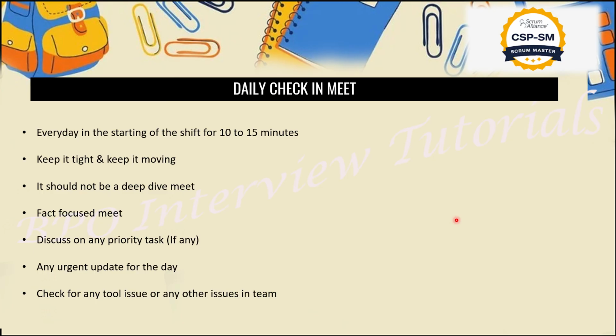And if there are any tool issues, or any challenges or concerns the agent is facing with regard to any of their day-to-day activity, we should address them here, and we can guide them if they require any support. So these are the basic checks I would say you should do whenever you conduct a daily check.